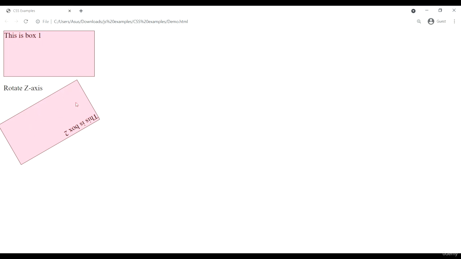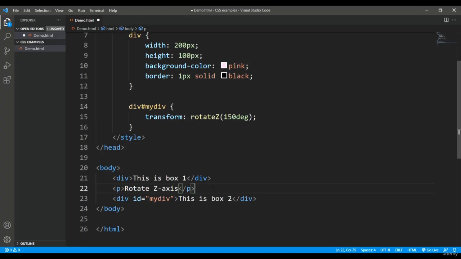Alright, so these are the things which I'm using in the transformation. If you create a storyboard using the animation, you can feel the animation and the transformation taking place. Alright, so in our next video we will learn about the animation, but this is all about the 3D transformation using CSS3.